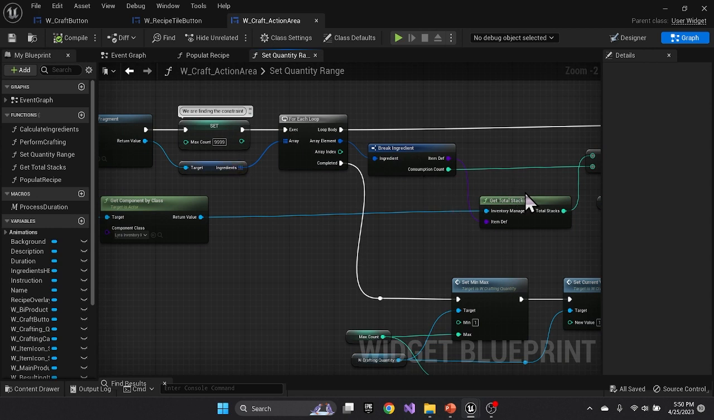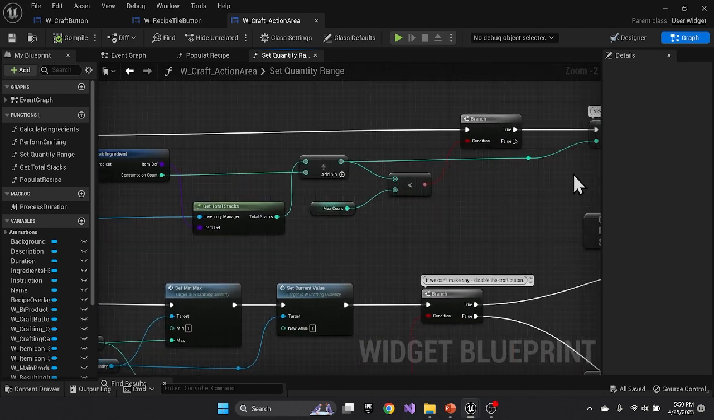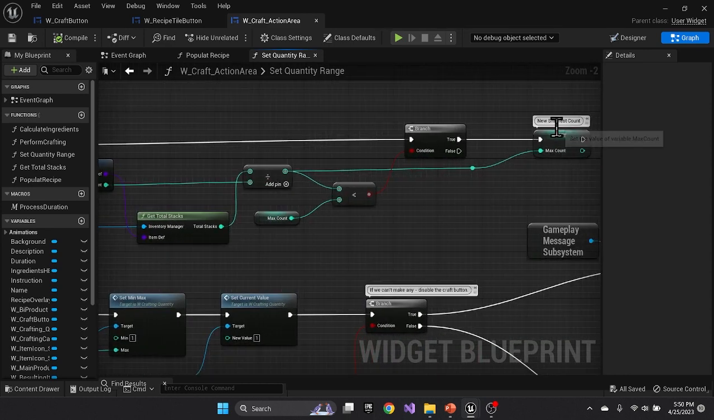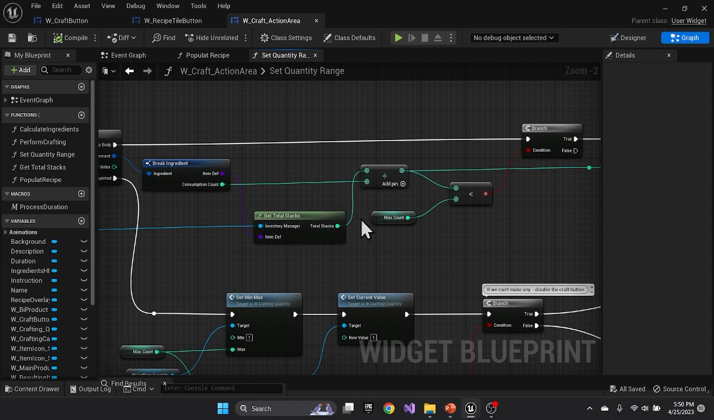The first ingredient might say, okay, you can make 50 of these. So the number goes to 50. Then the second ingredient comes through and says, oh, you can only make 10. So the max count is dropped from 50 to 10. And then the third ingredient says you can only make 2 of them.